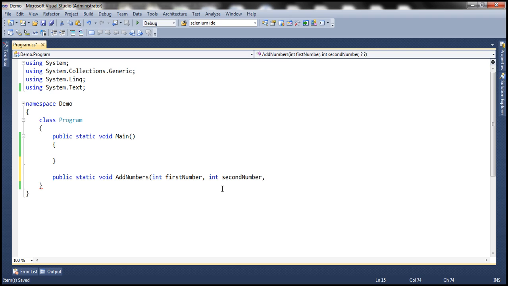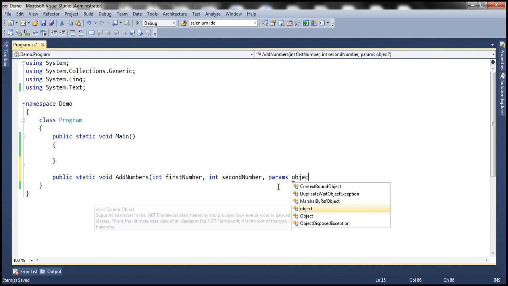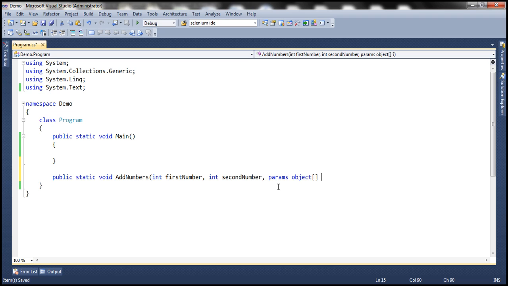Now, if I want to add more than two numbers, then I'm going to use a parameter array here. So how do we specify a parameter array? Using the params keyword. So params, and then it's going to be of type object array. And let's call this restOfNumbers. So the rest of the numbers that you want to add, you will pass them as an object array, as a parameter array.